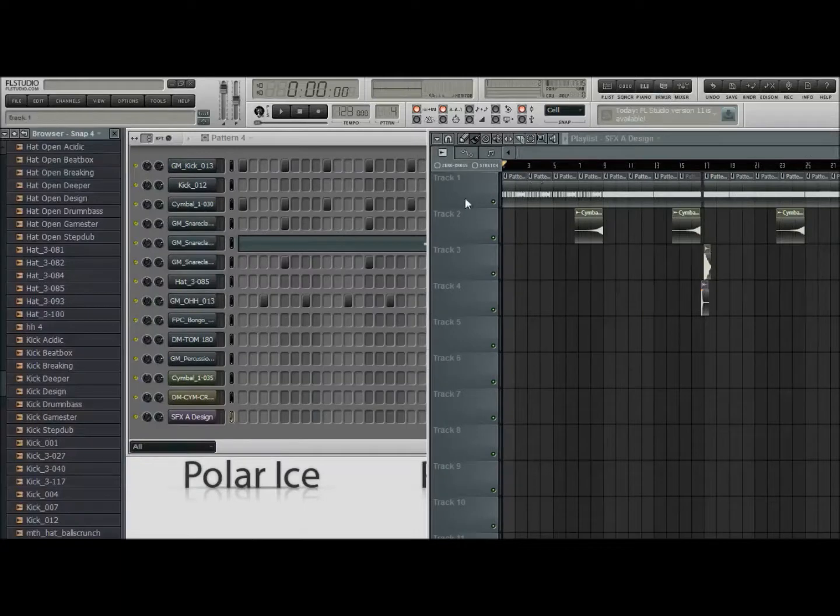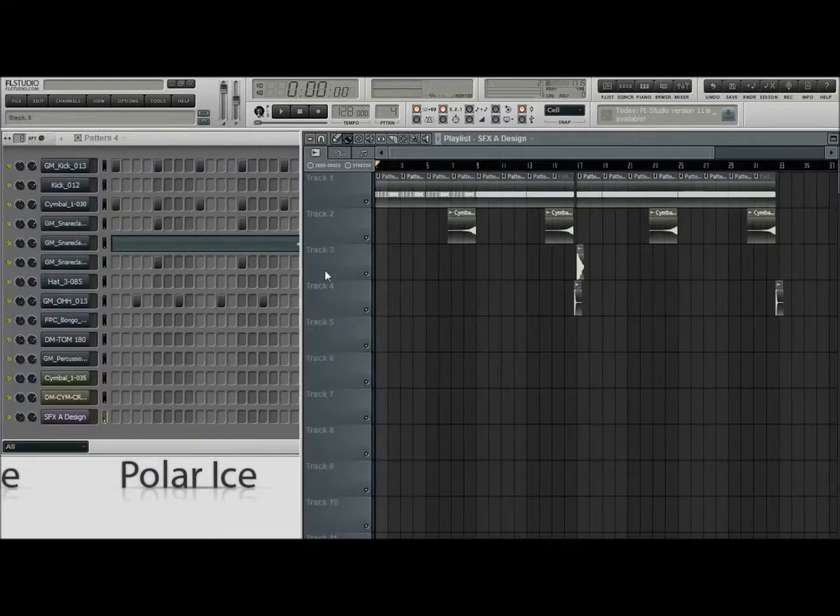Alright, so now what I'm going to do is just add a simple bass into the mix, because I like having basses in the beginning, or you could do melodies, but I'm going to do a bass.